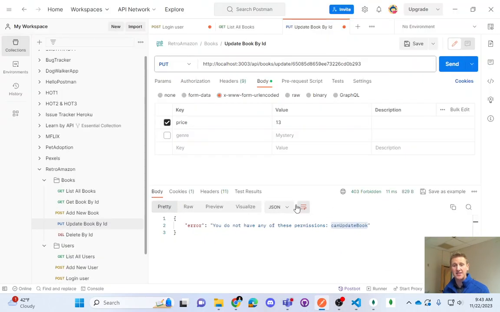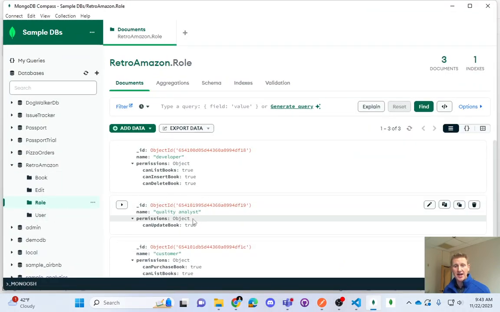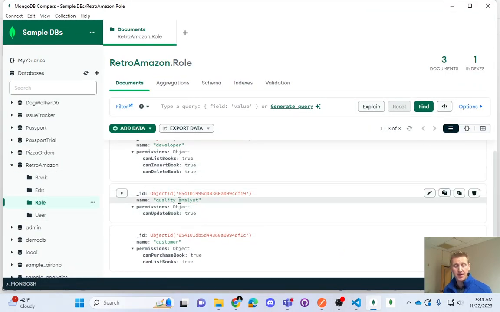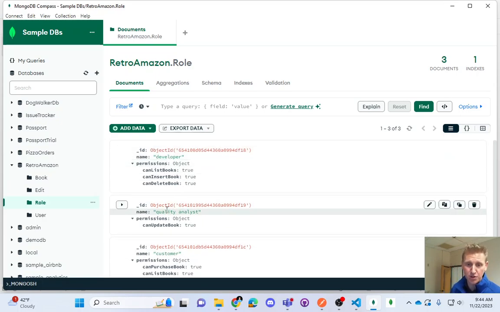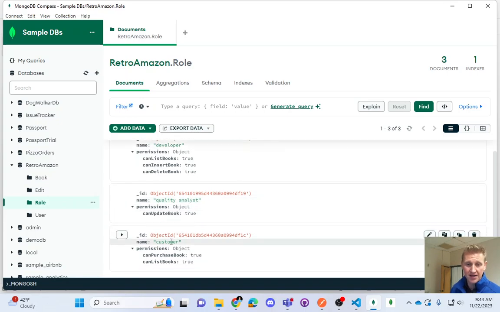However, in our back end, if you remember, in our back end, I'll show the database. Right now, in this particular application, I've got three roles: developer, QA, and customer.